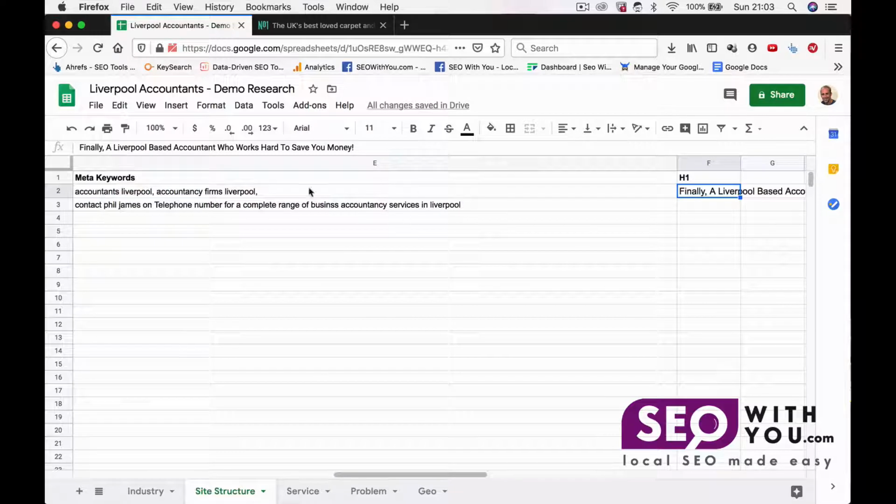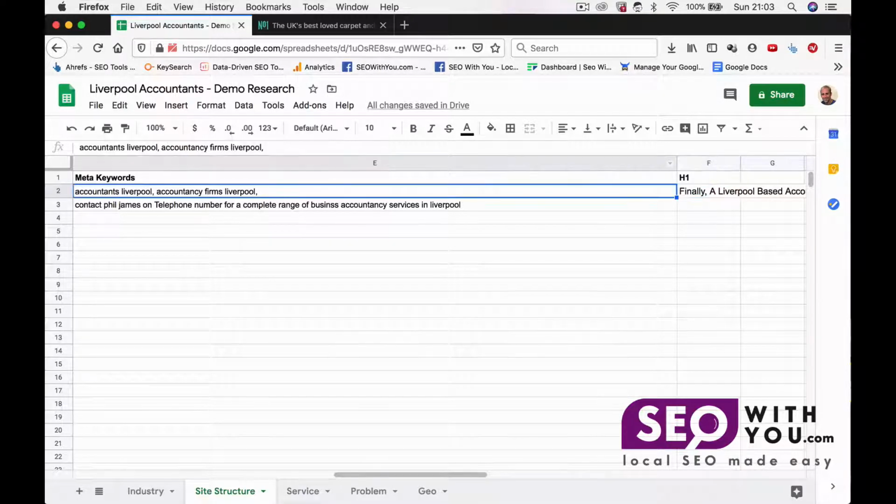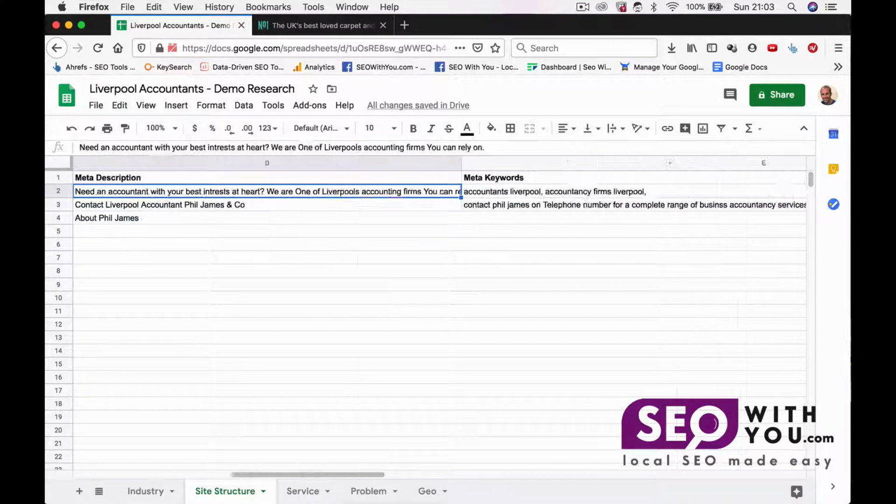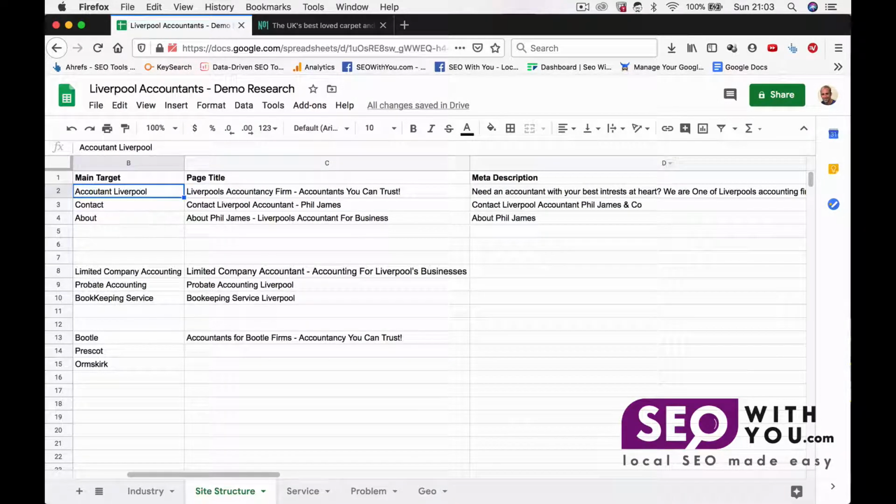And then for the H1, which is the page title, the big, main prominent title on a page when you land on it: Finally, a Liverpool-based accountant who works hard to save you money. So all of those elements are written for the end user and not for the search engines, although we are considering the search volume and using the most searched keywords in them. So the same premise would apply for the service area pages.